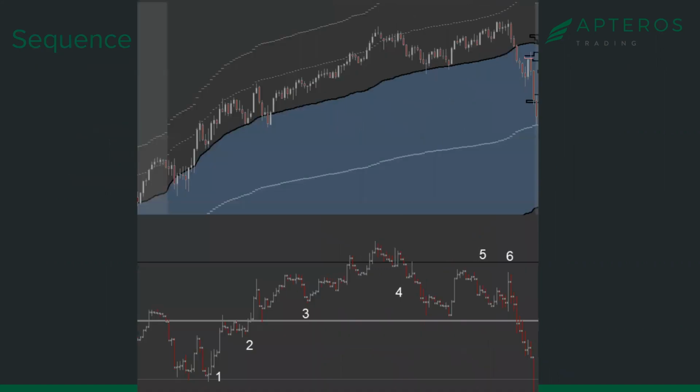All righty. All right, let's look at a sequence here.